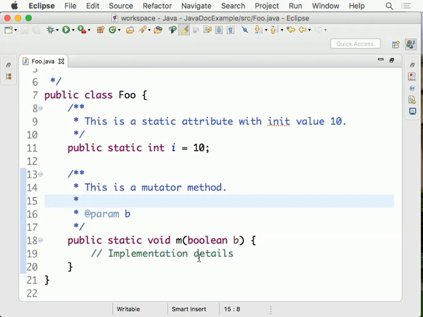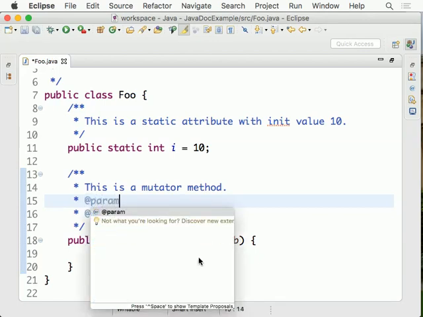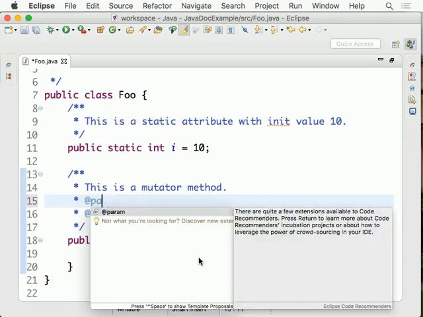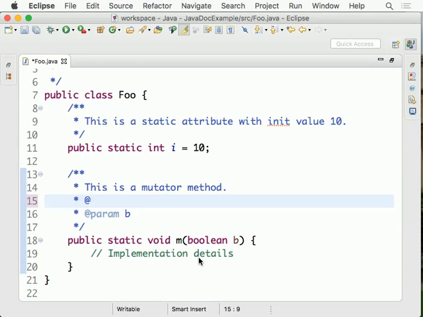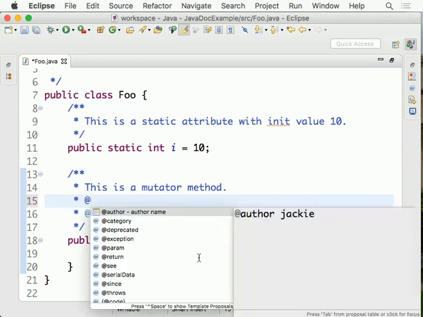For the mutator method, if you have one or more parameters, you better document every parameter. Since in this case we got only one, you're going to use a new tag: you're going to say @param. By the way, in Eclipse, as soon as you type the @ sign, it will tell you the options you have. There are many tags over there. You can certainly explore, but for the purpose of this course, we only teach you the most important ones.